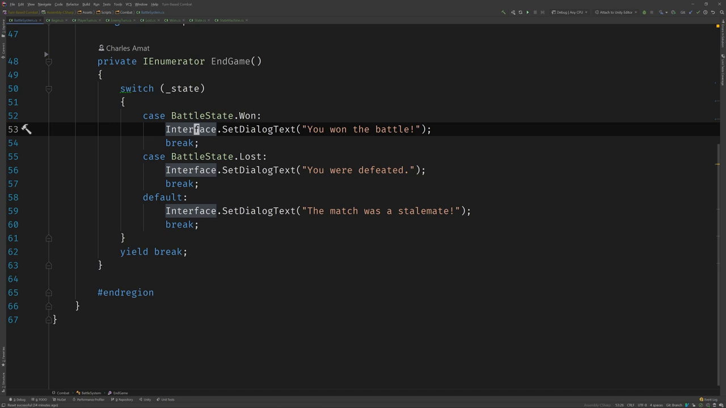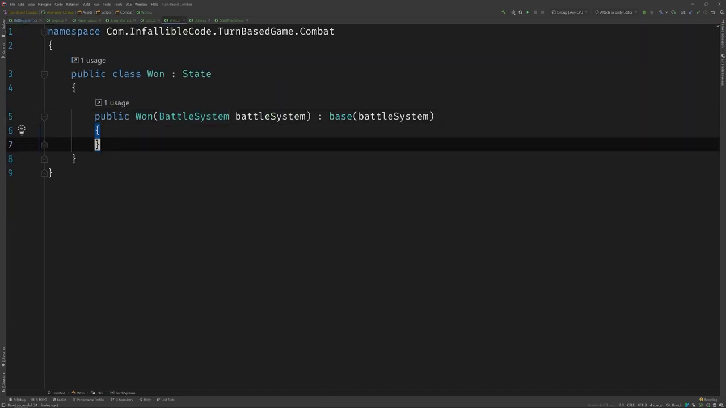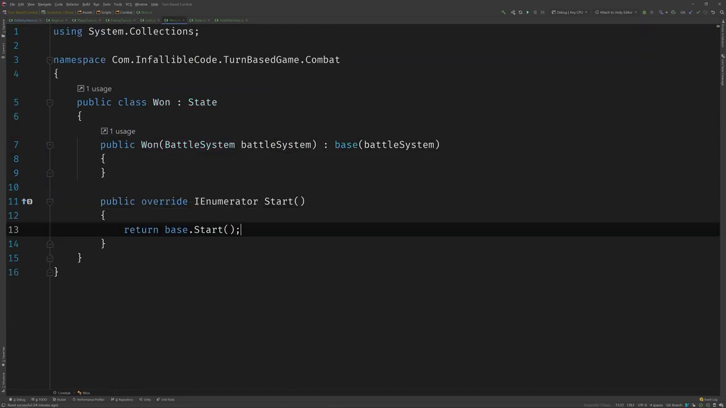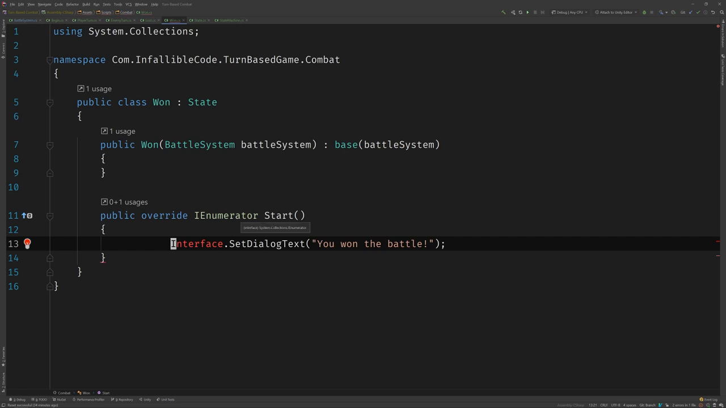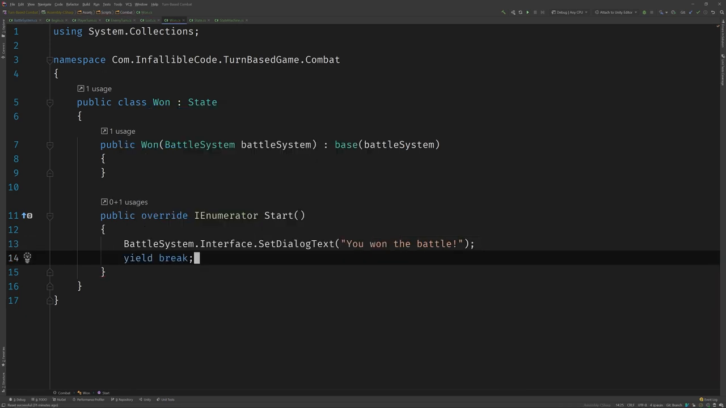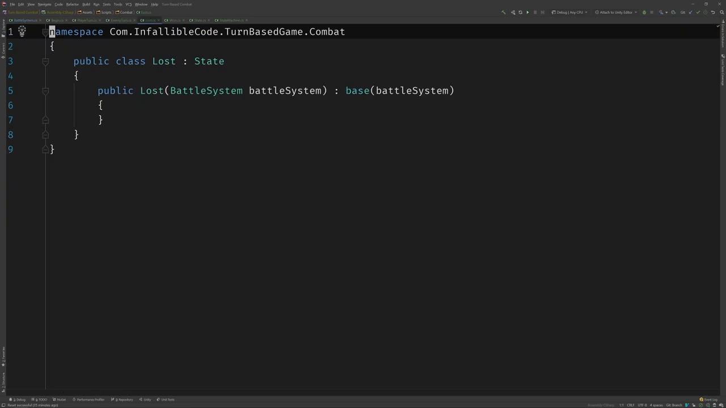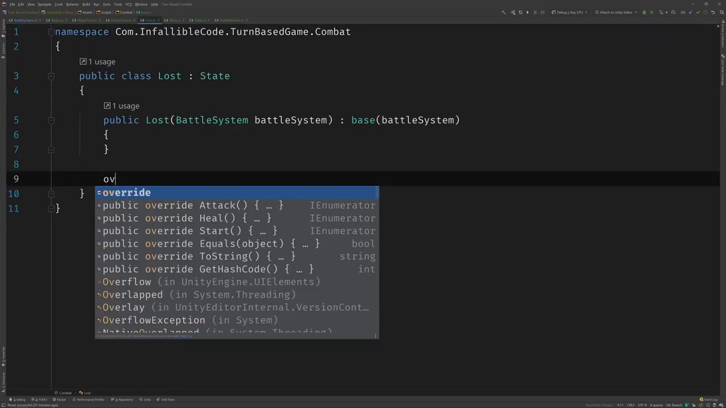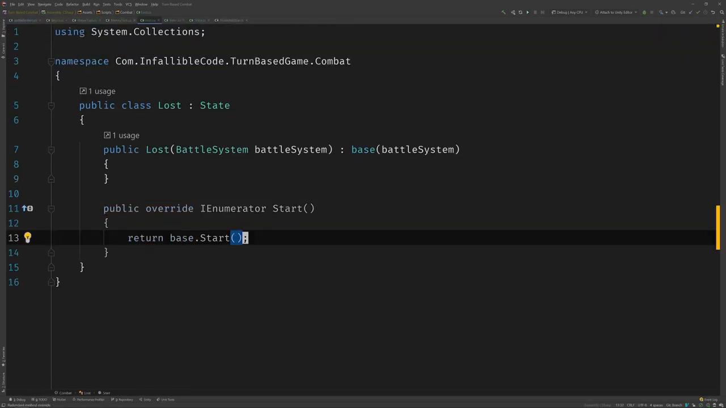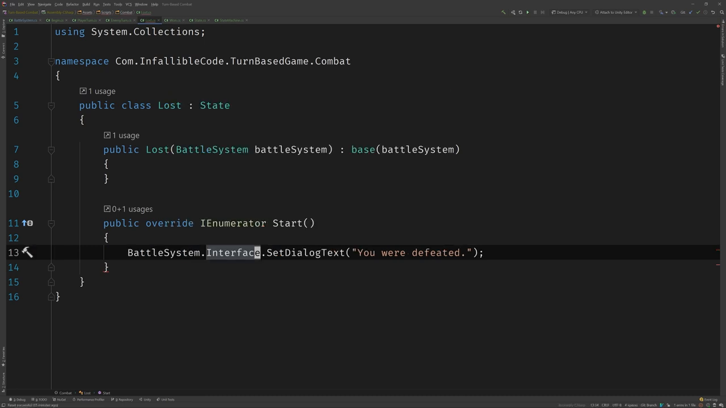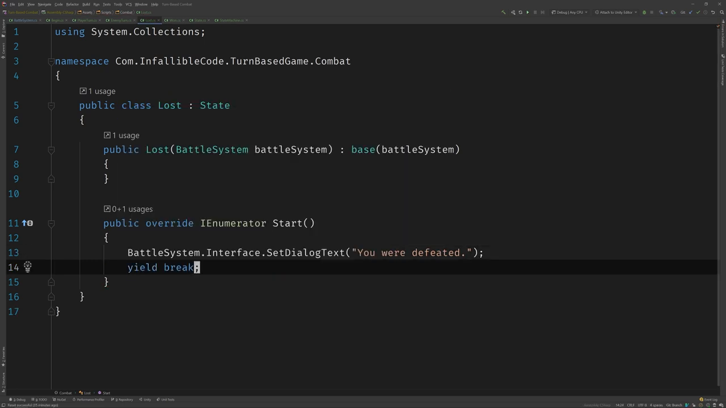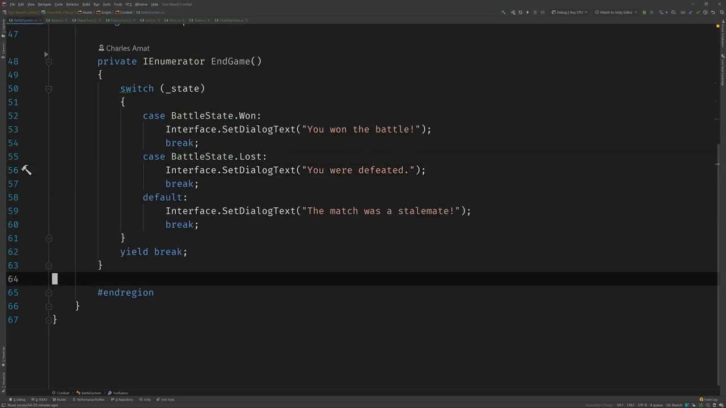We'll switch to the one state class, override the start method, and paste in this logic that sets the dialogue text to say you won the battle. And same thing for the lost state. We're going to just copy this you were defeated text and move it to the lost state. Of course, we're going to have to override start. And then we'll paste that in and yield break. And we can go back to the battle system. And now we don't need this method anymore.